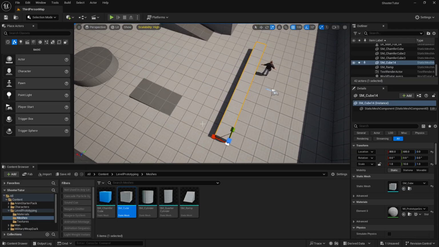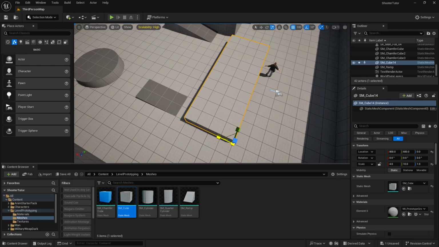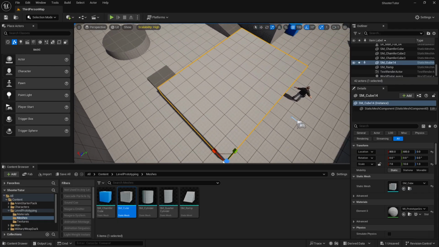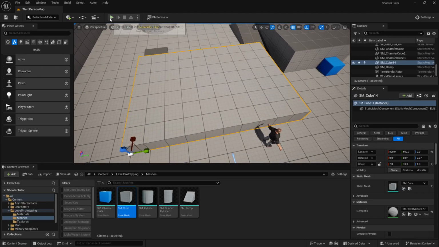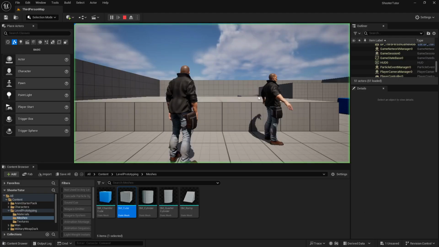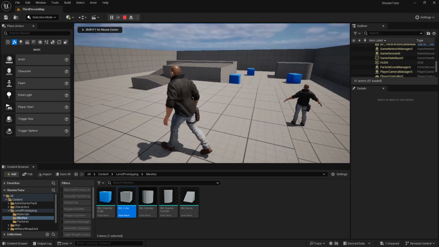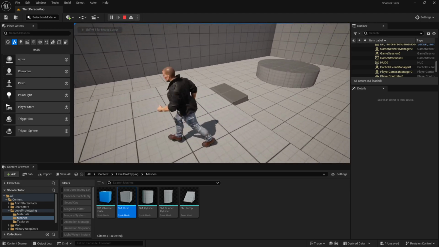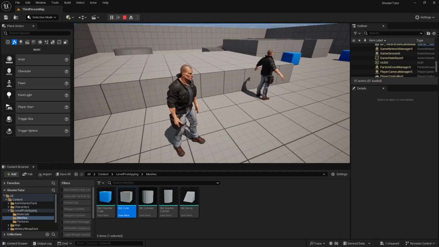1, 2, 3, 4, 5, 6, 7, 8, 9, 10. And then 2, 3, 4, 5, 6, 7. So that's essentially what a 10 by 7 would look like if you built it in the map and then wanted to convert it into here.